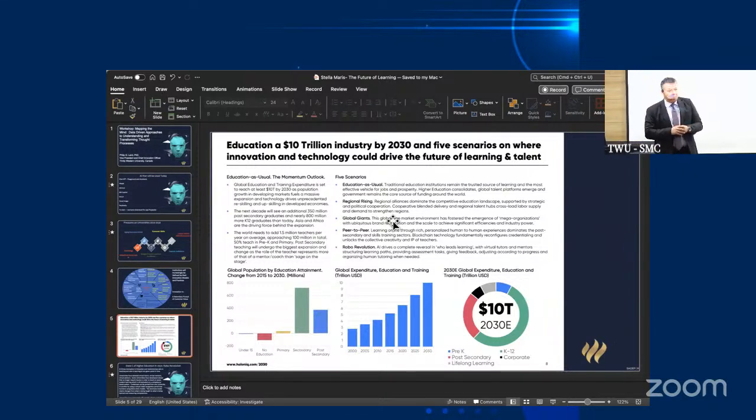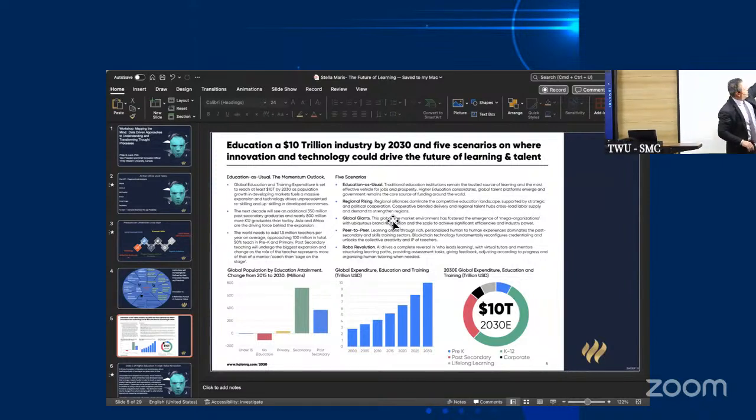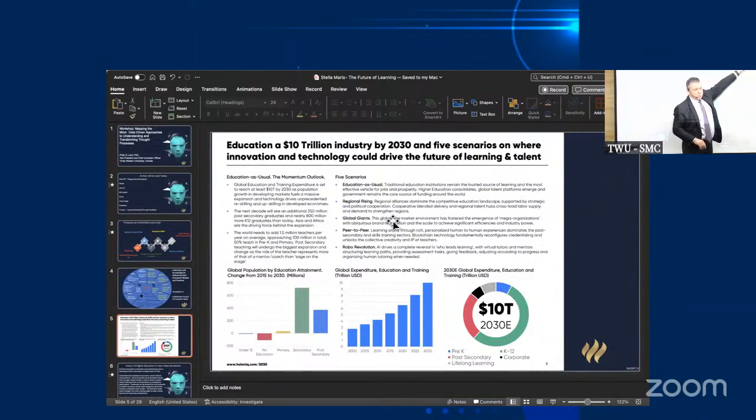Education will be a $10 trillion industry by 2030. This was done in 2018. They talked about 5 scenarios. This is big data from a firm called Holon IQ, which talks about different industries. And they projected 5 scenarios for university education by 2030. Projecting forward from 2018, the first was education as usual.